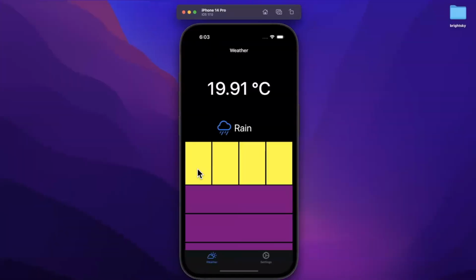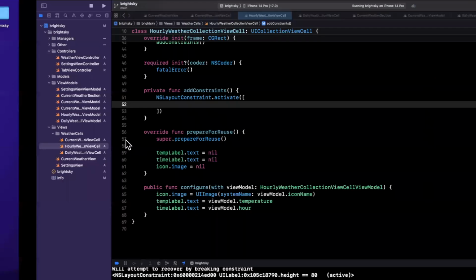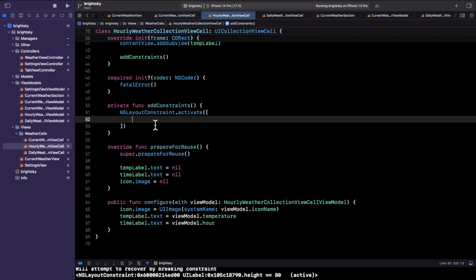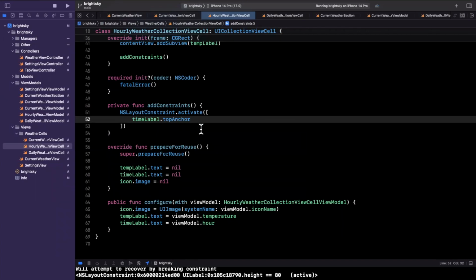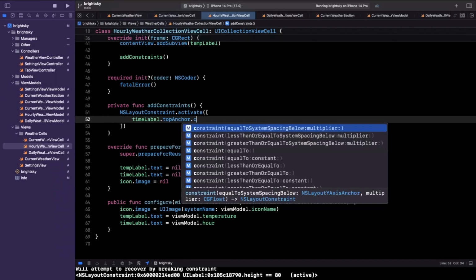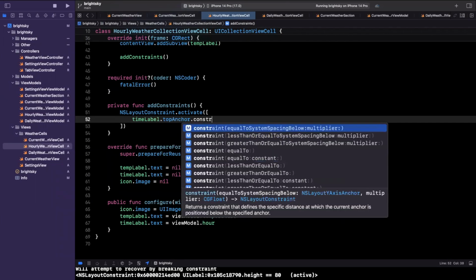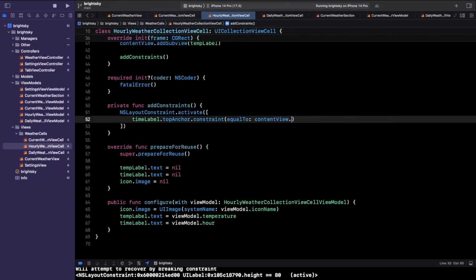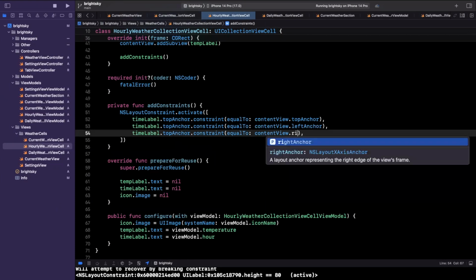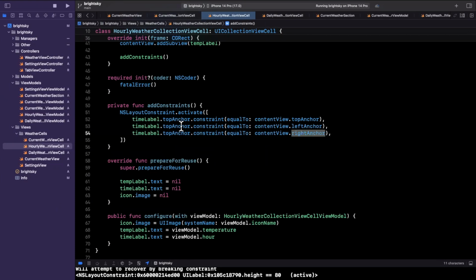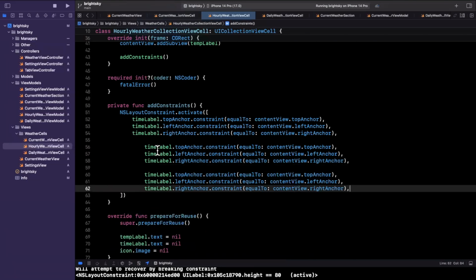You could alternatively use a stack view in here as well. I think constraints will do the trick. We just want these to be vertically aligned. And in the order as follows, we'll say top label, or time label, I should say, and top anchor. We want a constraint equal to constant view, top anchor. And let's comma separate and copy and paste. We got left, we got right, we got left again, we got right again. And let's see if I can get away with copy and pasting this a total of 2 more times.